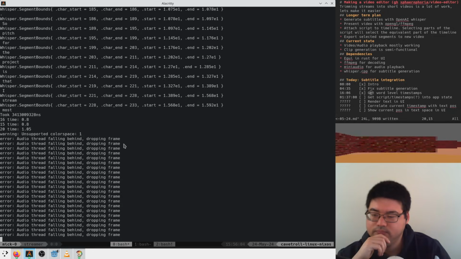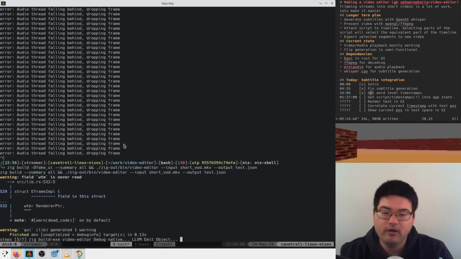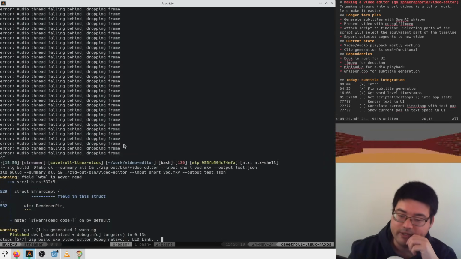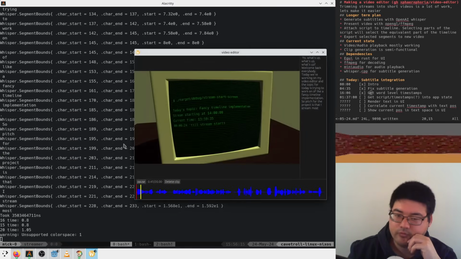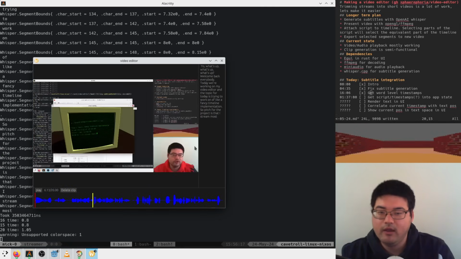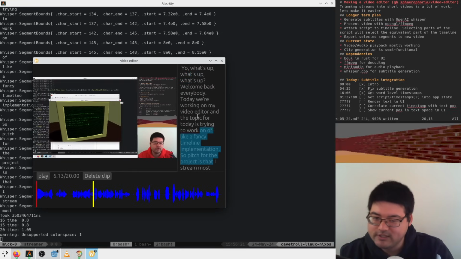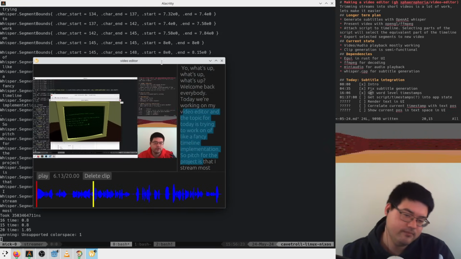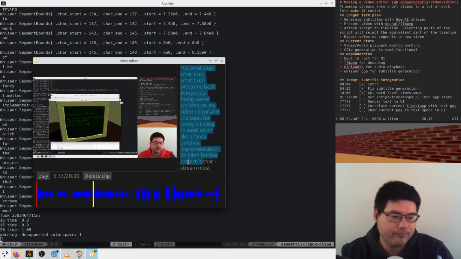Oh fuck. We don't want the fake UI. We want the real UI. Real UIs around here only, please. Yo, what's up? Okay. That's the text. That's pretty sick. That is the text.